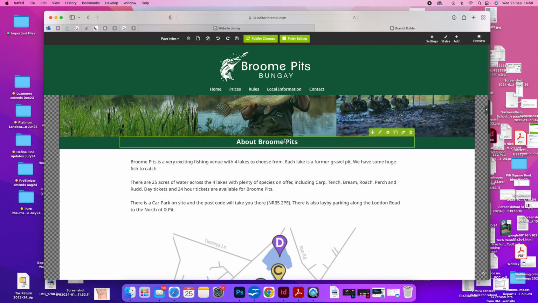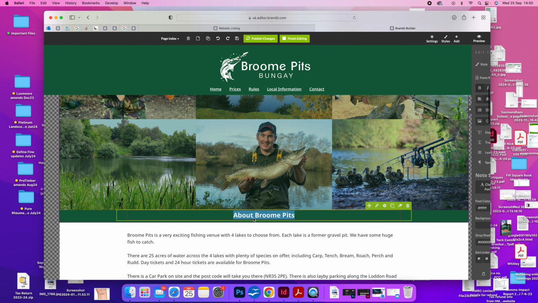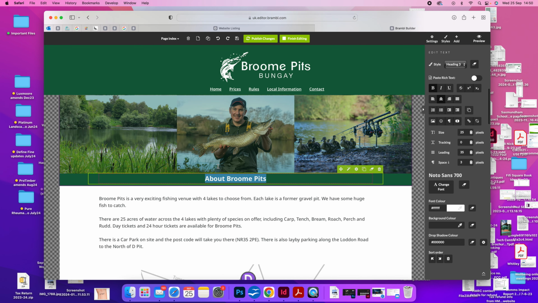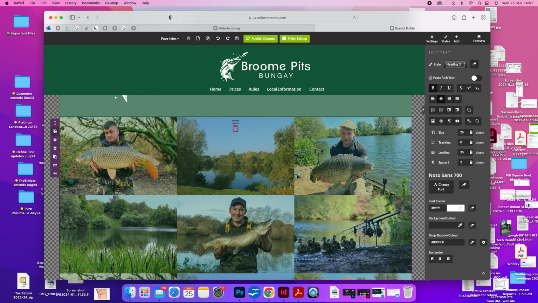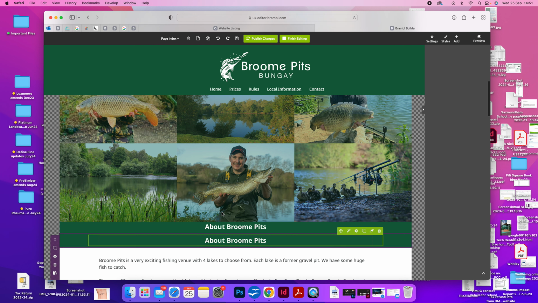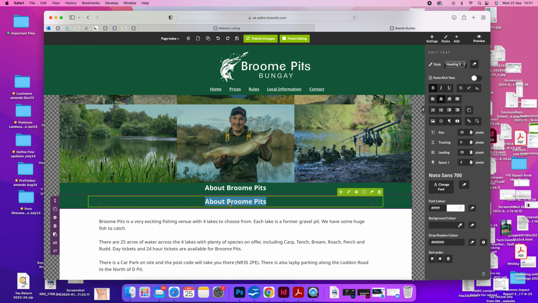So yeah, going back to this, you mentioned about having a banner on the homepage. The easiest way to do that is there's already a banner on the homepage, which is basically just about Brome Pits. So at the top here on the left-hand side, you have something which if you hover over, it's a duplicate. So if you duplicate that, you'll see we've created a new banner here. This could be a piece of news, whatever the news was, and you'd probably want to change the color.